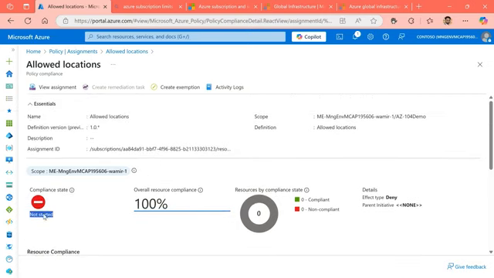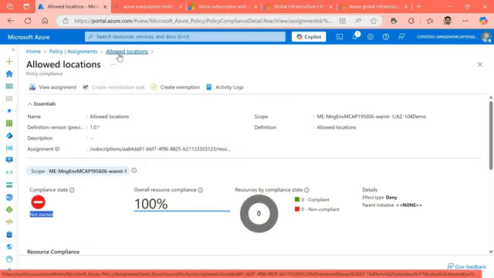However, if this policy is effective, I should see a report on how many resources I have that are compliant and non-compliant, as we saw earlier in my overall policies.